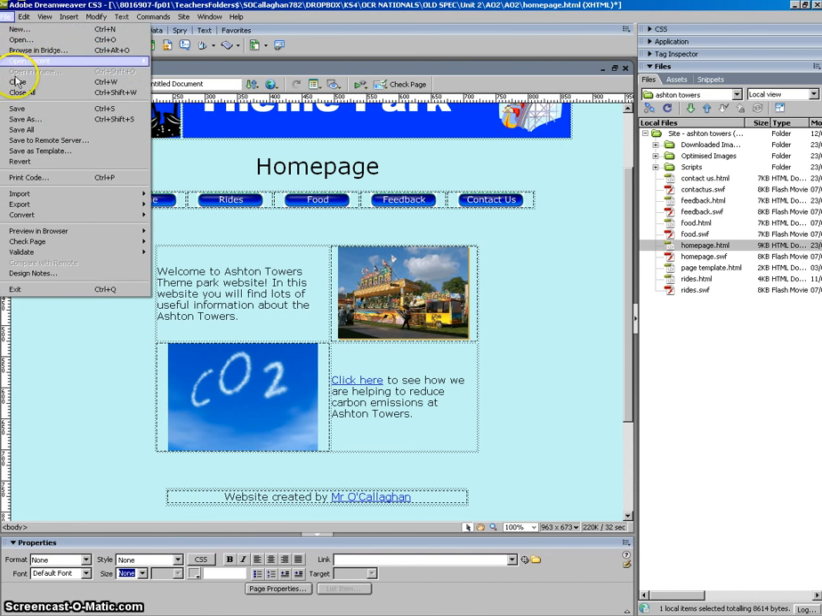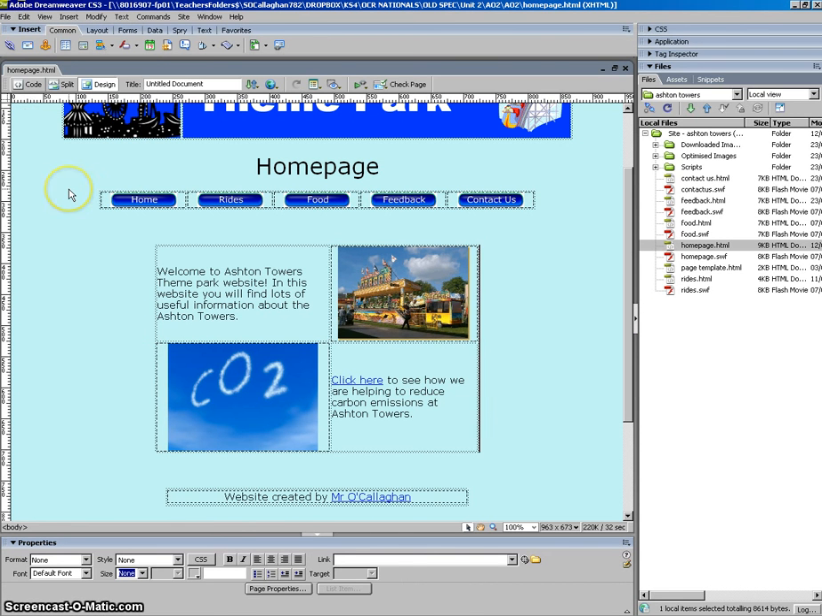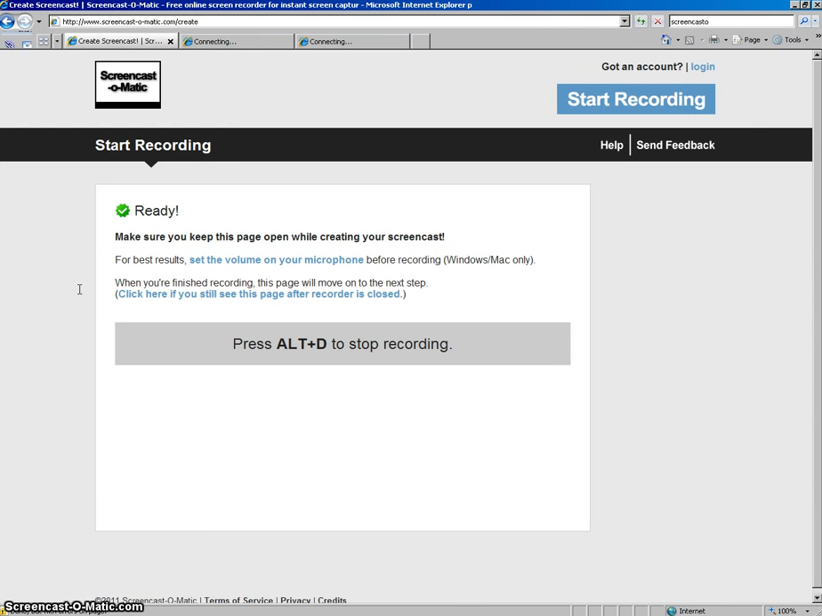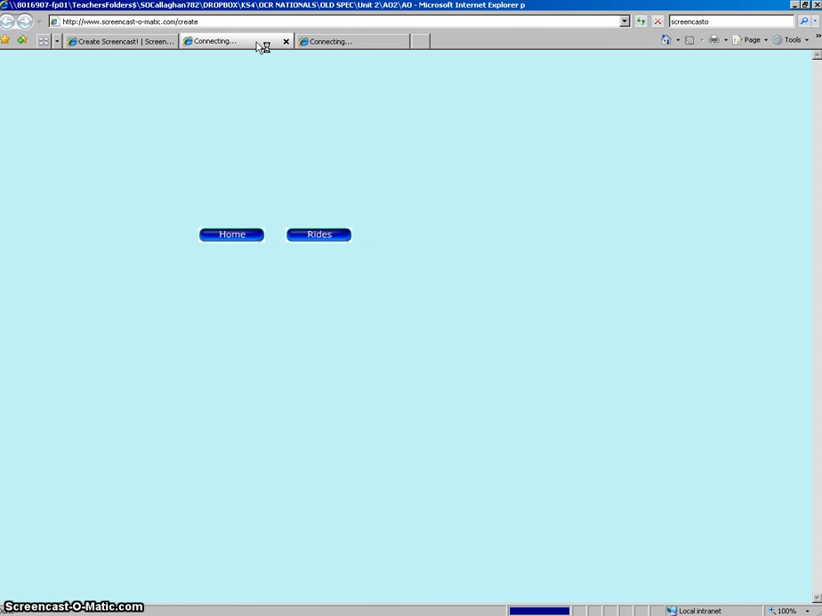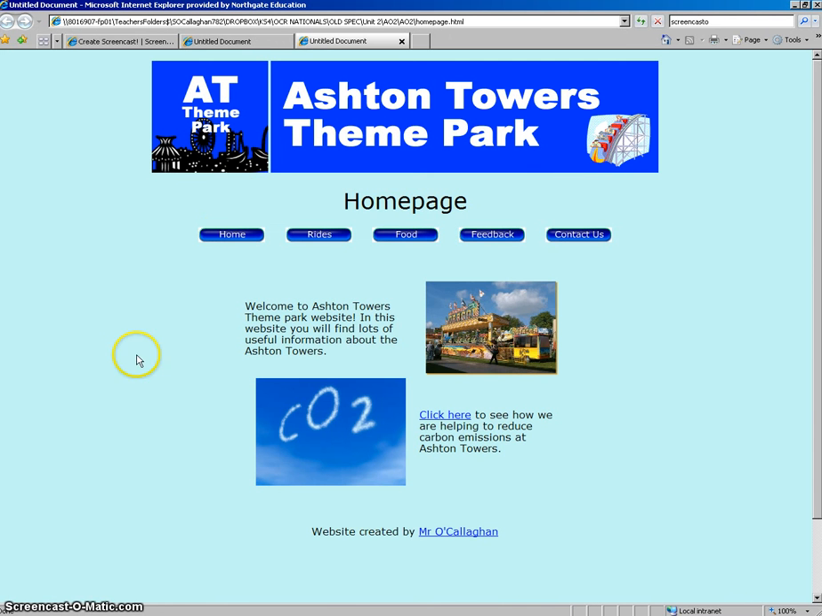So you File, Save. And then if you press F12 on your keyboard, we'll be able to preview our rollover image. So hit F12. And just wait for the page to load. Hopefully it will load sometime this year. Here we go. Now if I hover my mouse over the CO2 picture, hopefully it will change to the logo.